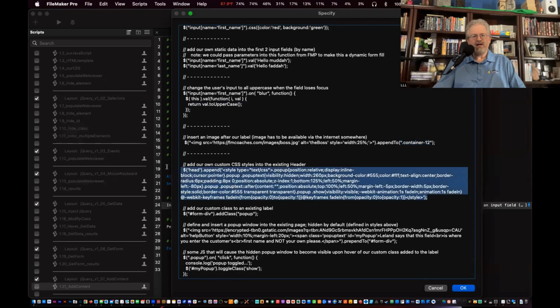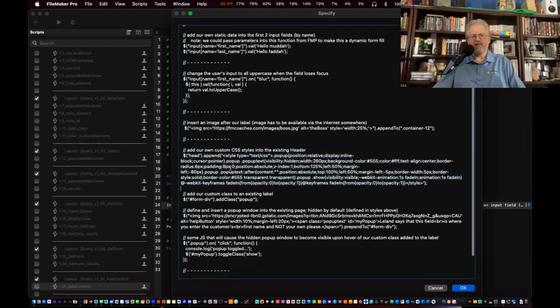This right here is all CSS added to the header. What it does is describe that whole pop-up little text tool that said Leland says to do this instead of that. This is the CSS that defines what that looks like. And we added it to the header by finding the header and appending this entire string to it, which is nothing but CSS. You can see the style type text CSS and then all of the stuff. That was me copying and pasting from a web page for tooltips.